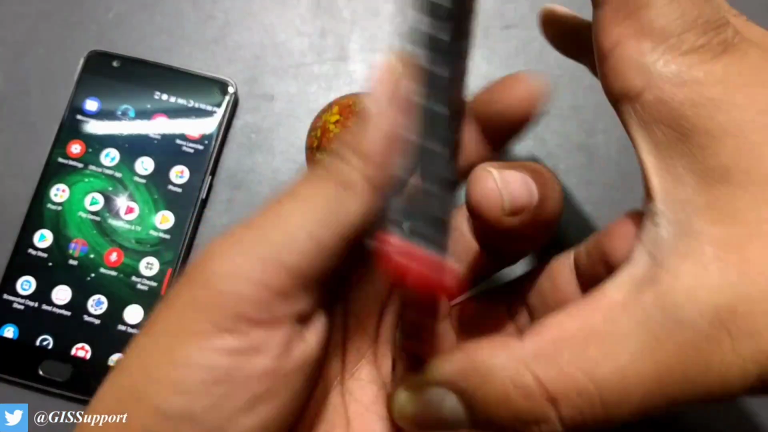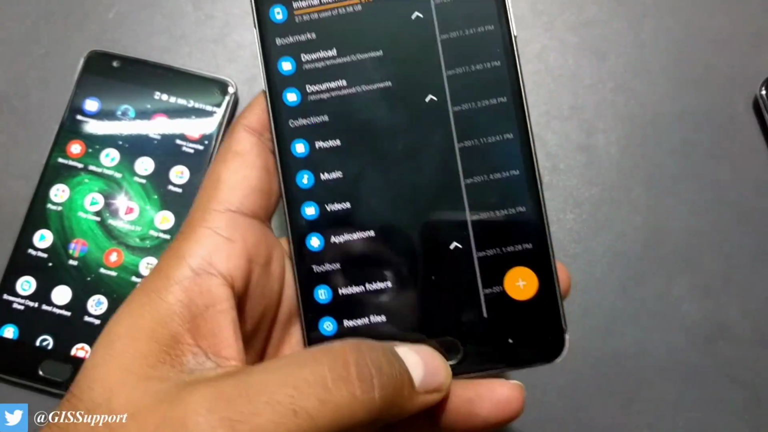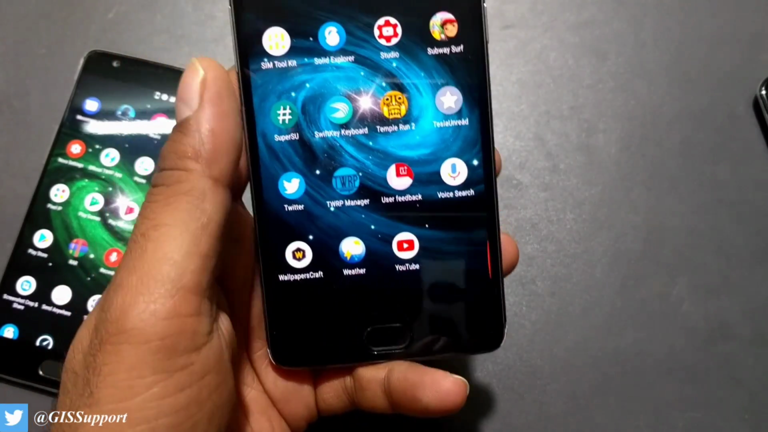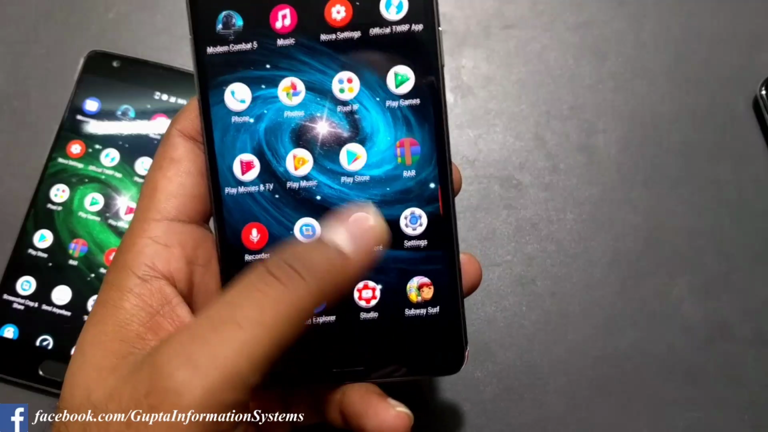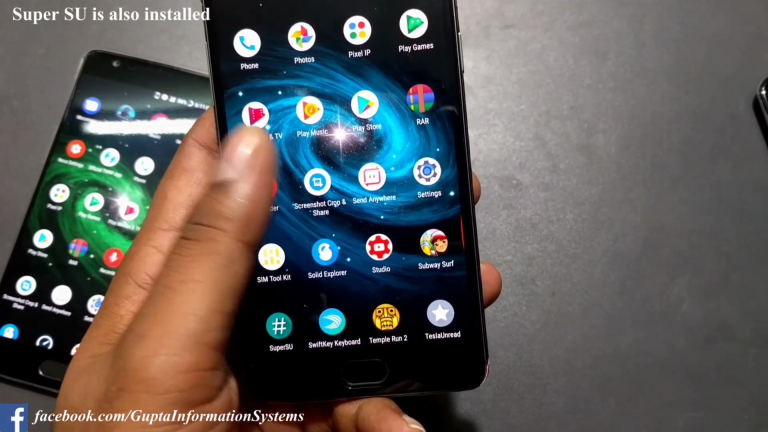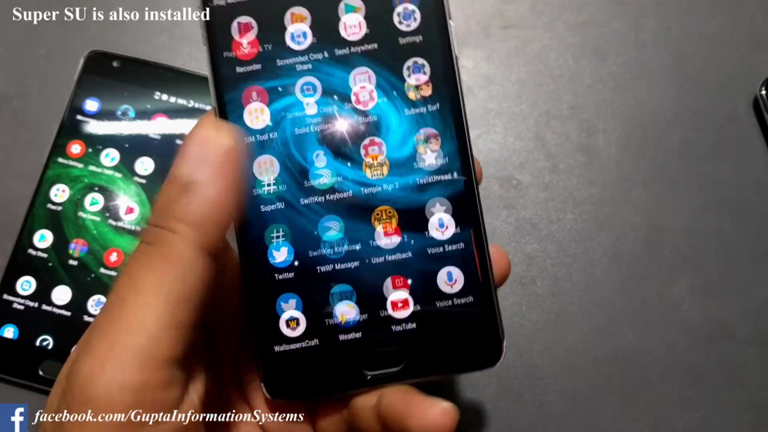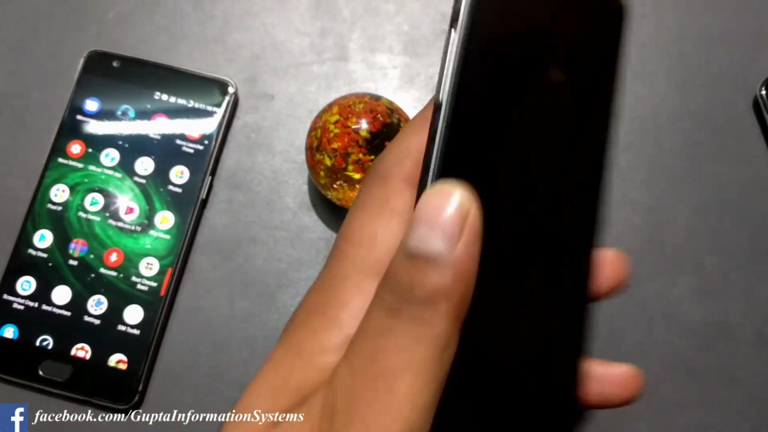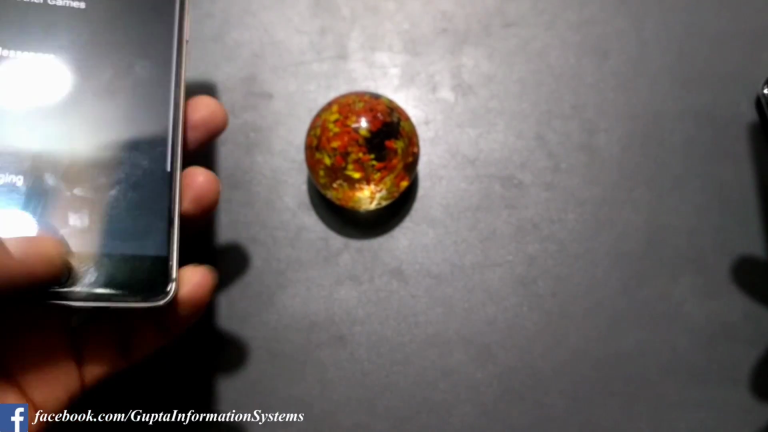Let me show you the OnePlus 3. This is not rooted. Indeed, it is showing the same amount of storage. I have TWRP manager, I have no SuperSU, no Root Checker Basic, just TWRP installed as a root application, nothing else. Alright, now let me show you some other device.